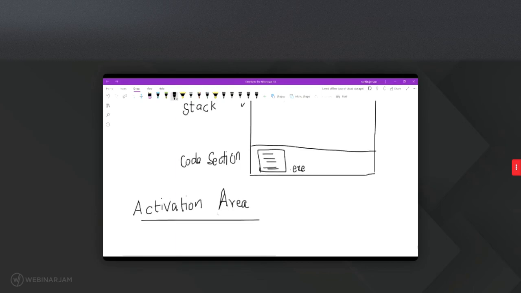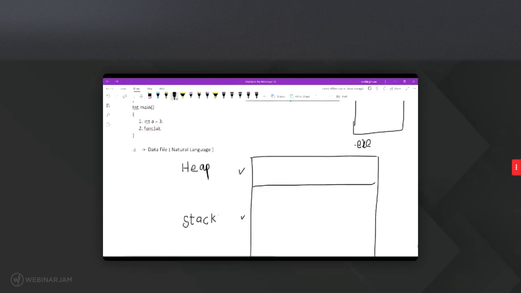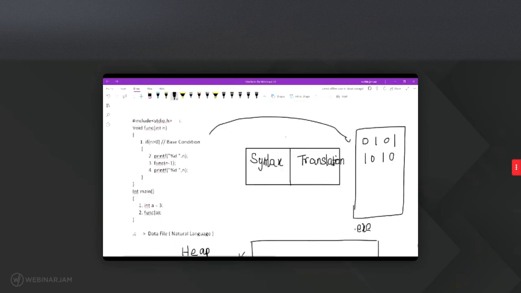Why we require this activation area, the activation record. See, for example, this is a simple program. Where will the execution start? Execution will start with the main function. Even this code will be stored in some memory location. So every line is available at a memory address: this line at 1000, then 1003, 1007, 1010, 1013, 1016. Every single character will be available in a certain memory block only. You have to remember that.